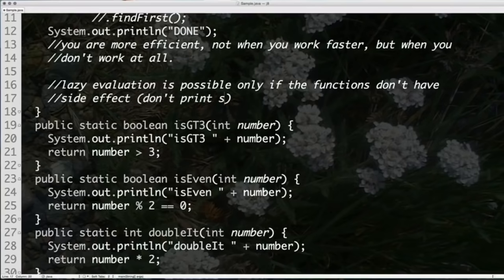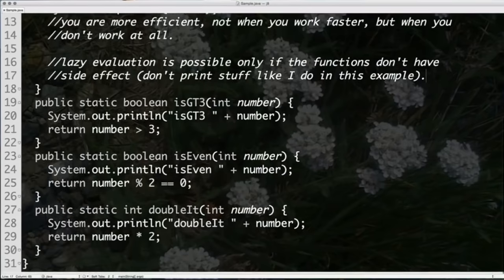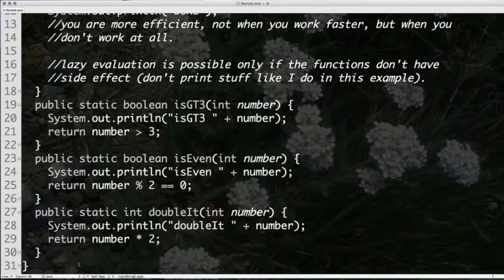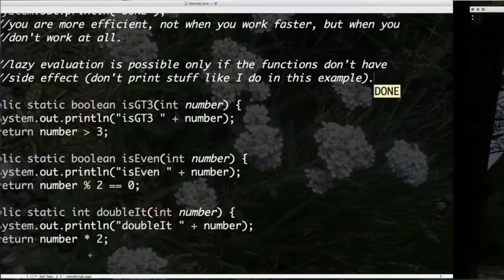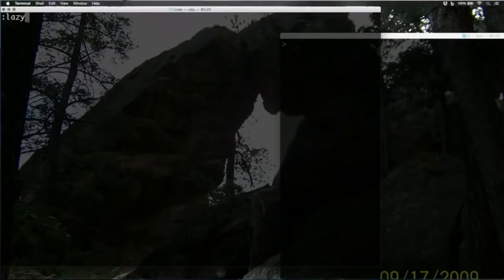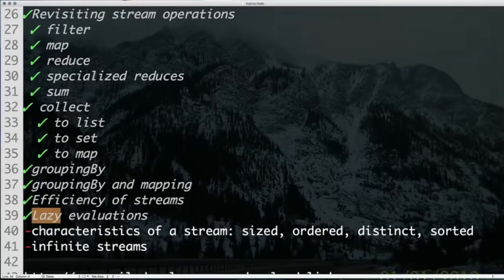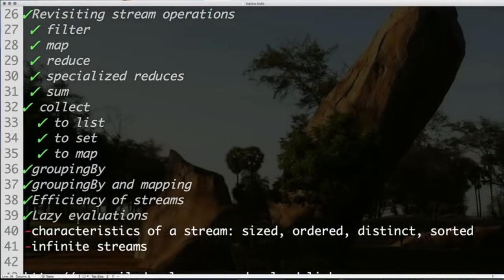So don't print stuff like I do in this example. So that's not a good idea. You need to have functions with no side effects, because otherwise the world will know whether you're running the function or not. So that's very critical to have. So as much as possible, you want to avoid side effects. And of course, then you can reap the benefit of lazy evaluation. So let's go ahead and say lazy at work. All right. So we saw the laziness so far.